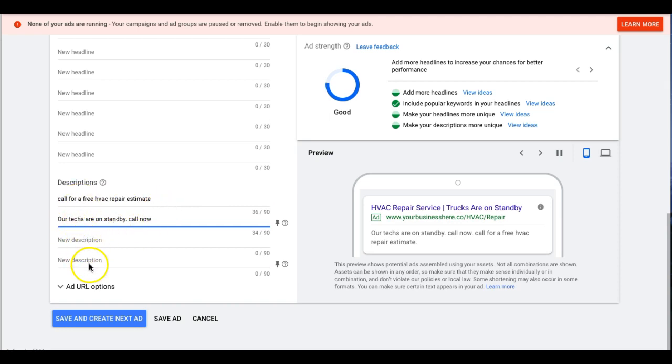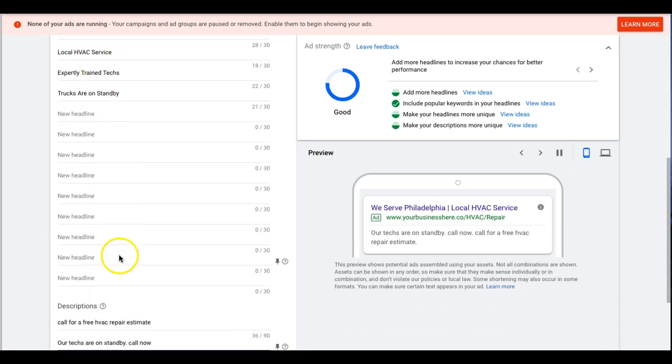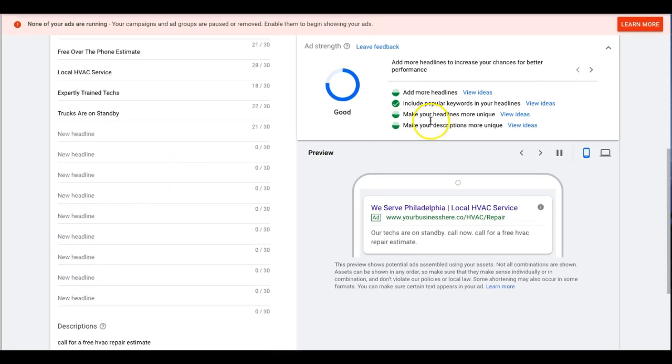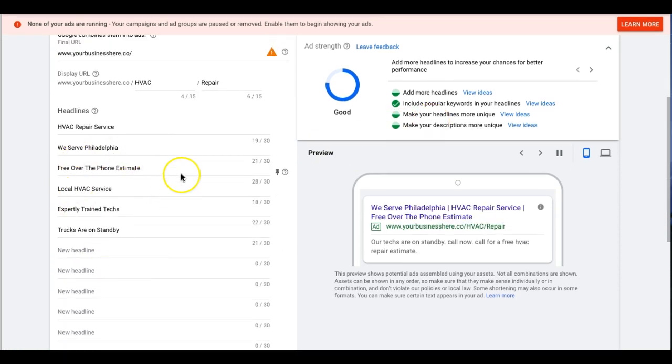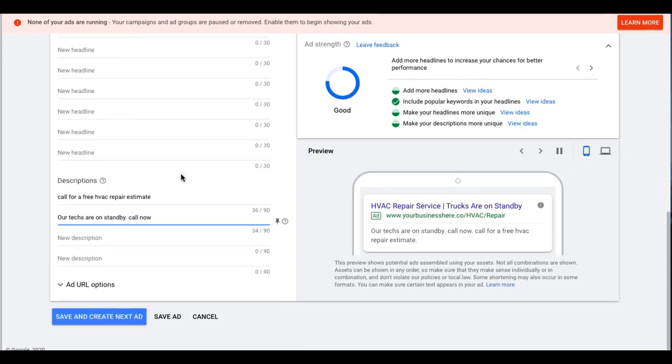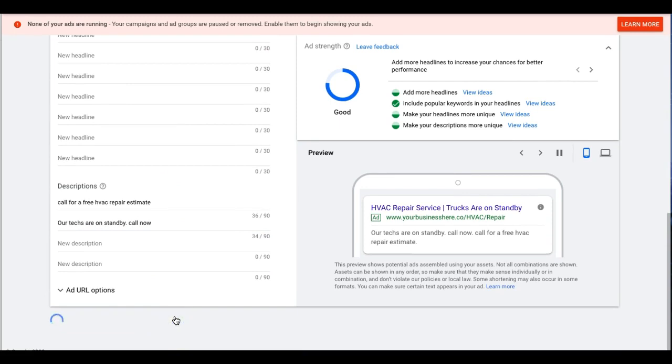So do that, fill out all 4. I think there's 18 headlines, fill out all of those, all right? And make sure you're working the keywords for the ad groups into these headlines too. That's really important, so you get higher quality scores and pay less per click. All right, then we save our ad.